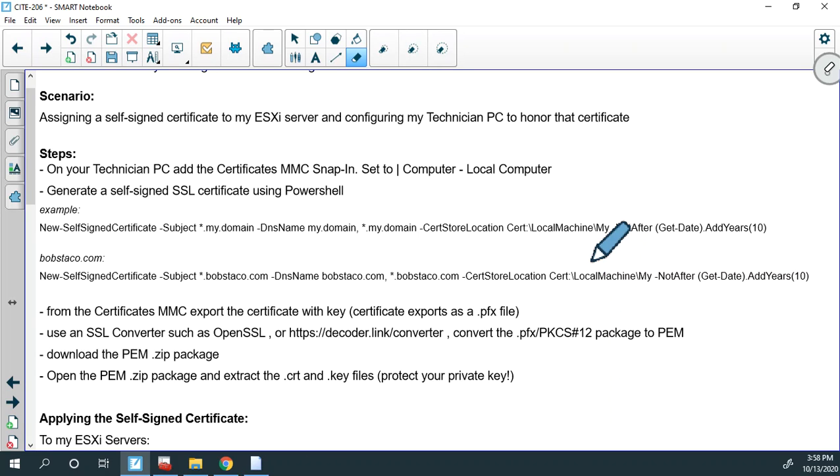Well, one certificate we could take that one certificate and put it on all of our ESXi servers, and then import it into all of the machines we use to work on them, and we'd all be good for 10 years. Okay, so it's one certificate that you can use over and over, anything under bobstaco.com. So we created a Microsoft Management Console. We did that up here. We went to computer, local computer, and when we create our certificate, remember the syntax here, creating it actually puts it in that store.